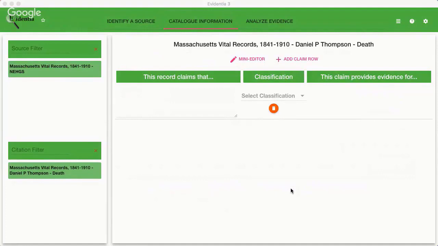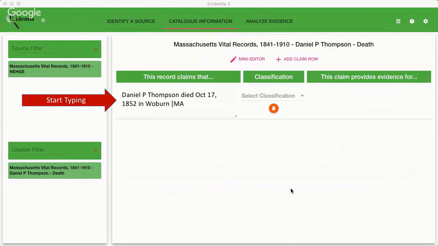The Catalog Information tab is going to invite me to enter in a sentence. This record claims that. And if I were to go back to the record that we're looking at, this record claims that Daniel P. Thompson died October 17th, 1852 in Woburn, [Massachusetts]. Now I put Massachusetts in brackets because it doesn't actually say Massachusetts, but if I go to the header of the record, it is a record for Woburn, Mass.